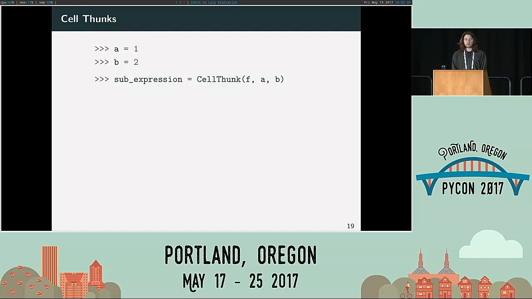Instead of using a lambda, we will now use a cell thunk. So here we say sub-expression equals cell thunk of f, a, and b. What this is, is a deferred computation which, when we request its value, will enter the function f passing the arguments a and b. We can then build up a larger expression using this, cell thunk of f and sub-expression. So this is the same expression we had before, which generated that redundant tree.